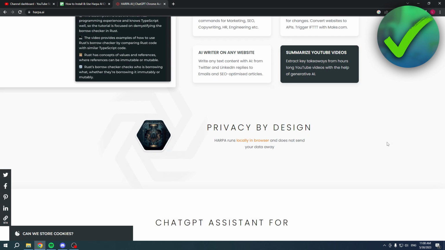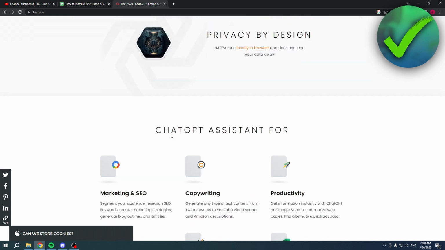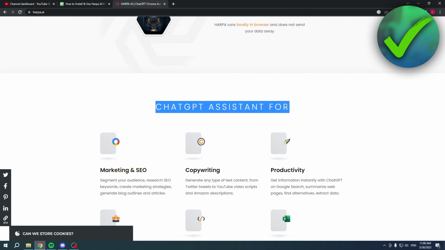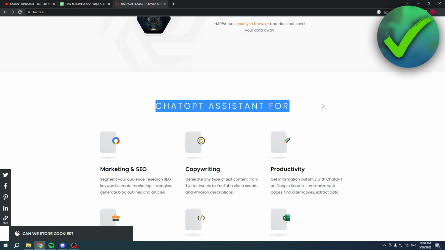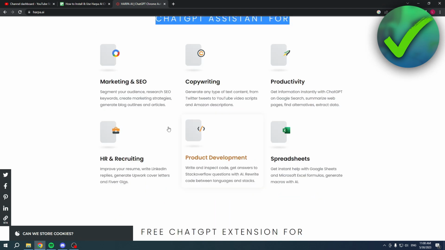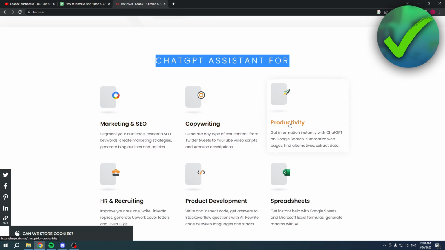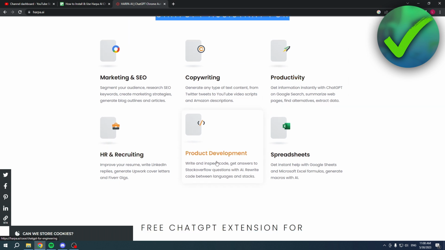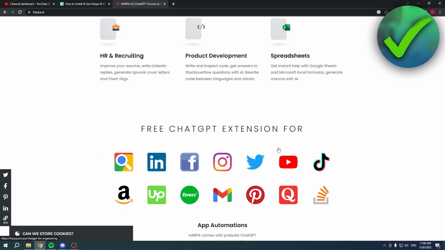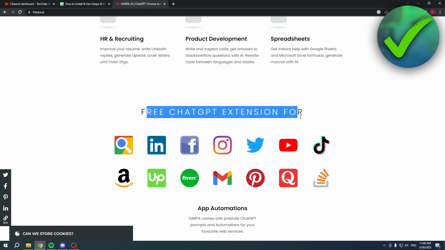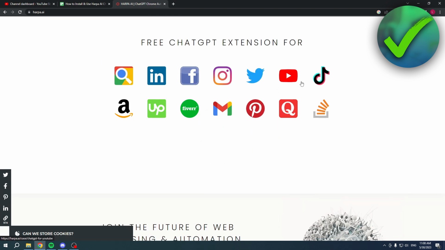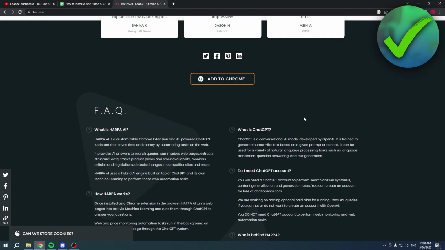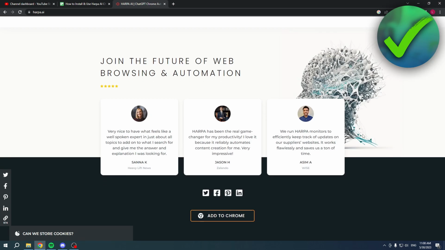So basically over here, you also have the ChatGPT assistant, where you can actually use all of this for marketing and SEO, copywriting, productivity, HR and recruiting, product development, and spreadsheets. And then free ChatGPT extensions, so for example, for YouTube, generate video titles, descriptions, scripts, and tags, analyze your competitors, and get video ideas. So you have just so many different ways to use this, which is great.